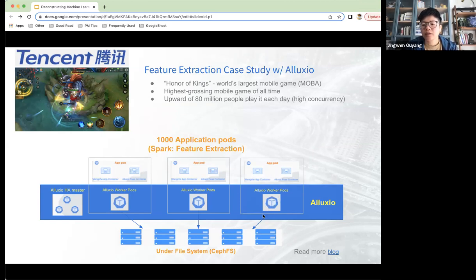This effectively offloads the stress from the underlying file system. And also, because it's collocated, it's much faster. When we are collocated, there's a shortcut, so it's very quick. This also solves the high concurrency problem, so there are no 1,000 nodes trying to access at the same time. So this is one of the feature extraction cases.